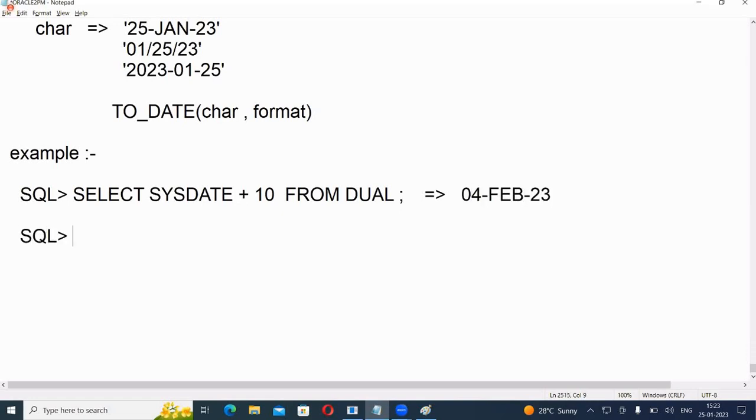But listen, not to the system date. You are adding 10 days to the system date, but I want to add 100 days to some other date. One date is there, suppose 20th April 23, and I want to add 100 days to it. I am giving it like this. Then what does this query give?